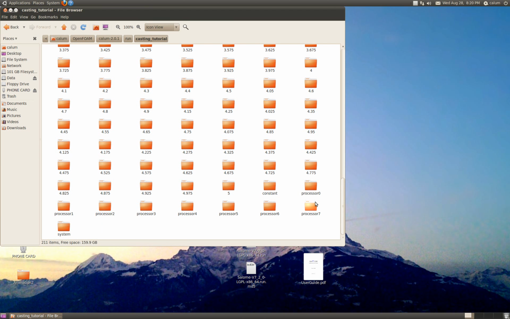Processor 0 to 7, this is because I'm running this in parallel. So I've got 2 quad-core Xeons. It's important to note when you're running this in parallel, it's on the number of compute nodes. It's not the number of physical CPUs. So I've got 2 physical CPUs, each with 4 nodes. So that's why there's 8 in total. So yep, I'm just going to delete all the stuff I don't want.